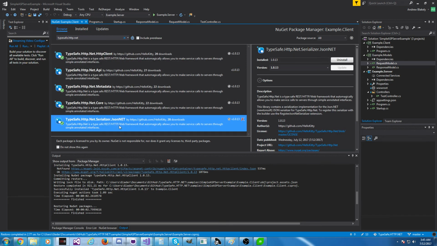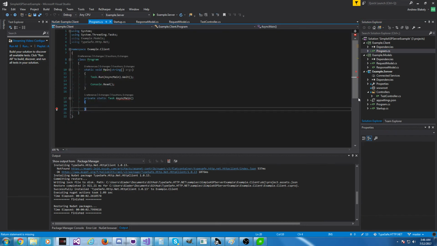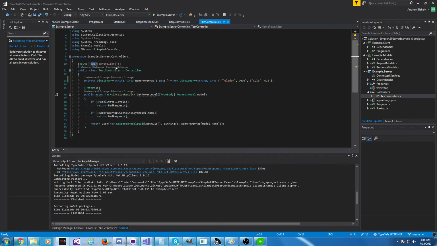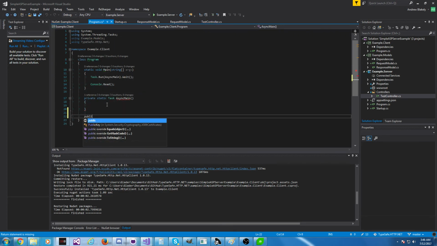So now that we have these, especially the JSON serializer, which we're going to need for our models, I'm going to support protobuf in the future, and any other serializer anybody likes, I'll go ahead and add support for that. You just let me know. Now that we have all that, we want to communicate with our server. So we're going to need an interface.